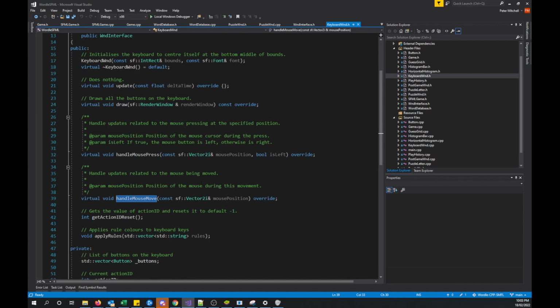But we do have a draw method, and we also override the press, the move, and we don't actually override the key press here, because that's just handled by the PuzzleWnd by passing directly into the GuessGrid. So we also have this getActionID reset, and we'll look at what that does in a moment, but essentially we get the action and then it resets the default. And we also have apply rules, which is allowing us to color based on whatever the rules are.